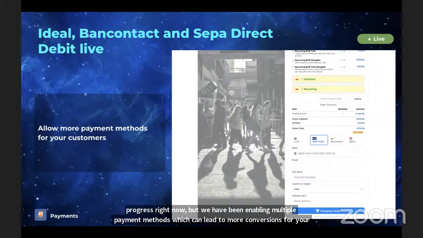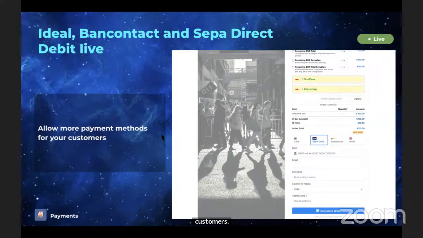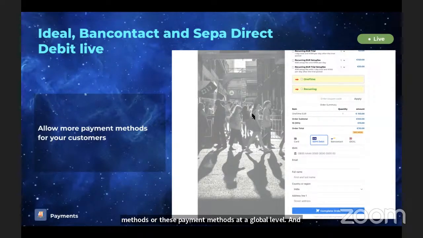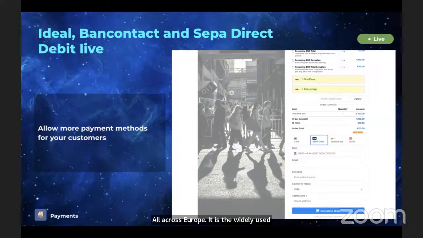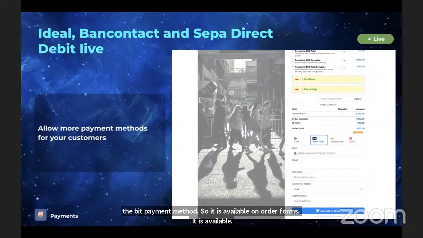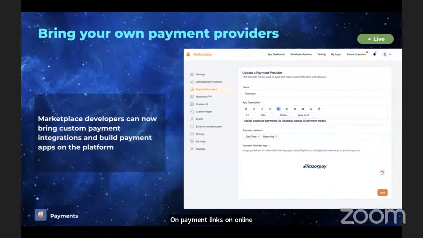So with Stripe, and as Charles mentioned earlier, I think we'll soon come up with a master configuration where you say, I want to offer these payment methods at a global level, and then we sync it back to the channel-wise specifics as well. But we introduced iDEAL, Bancontact and SEPA Direct Debit as well. Bancontact is quite popular in Belgium. iDEAL is quite popular in the Netherlands, and SEPA Direct Debit all across Europe. It is the widely used bank debit payment method. So it is available on order forms, on payment links, on online stores, and everywhere across these channels.